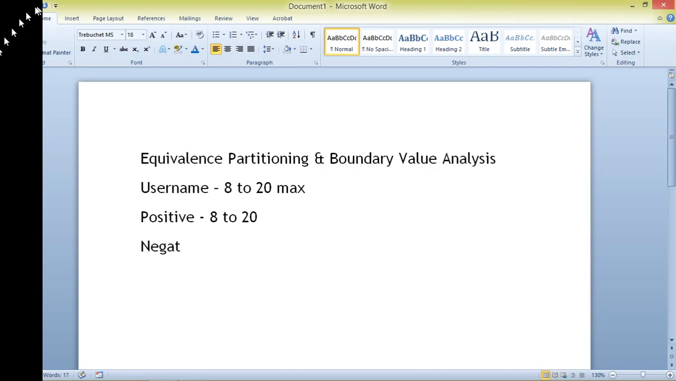The first negative is going to be less than 8 characters. If the field is going to accept between 8 to 20, the first scenario is anything lesser than 8, and there should be a warning message thrown. The second negative is anything more than 20 characters. So 20 to infinity, you can go on, but there's going to be a cursor restriction anyway, or after 20 you will try 4 to 5 characters extra, and then you can come to a conclusion.